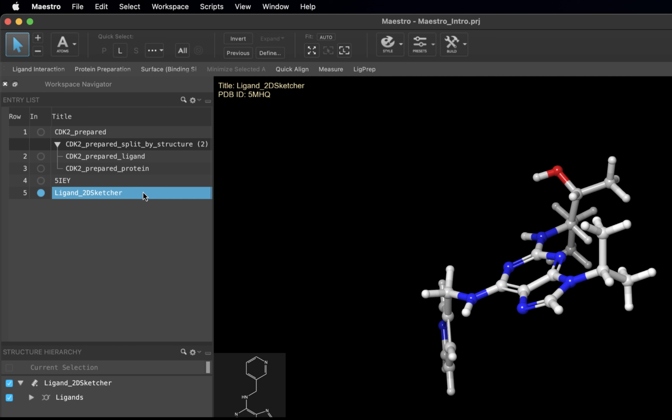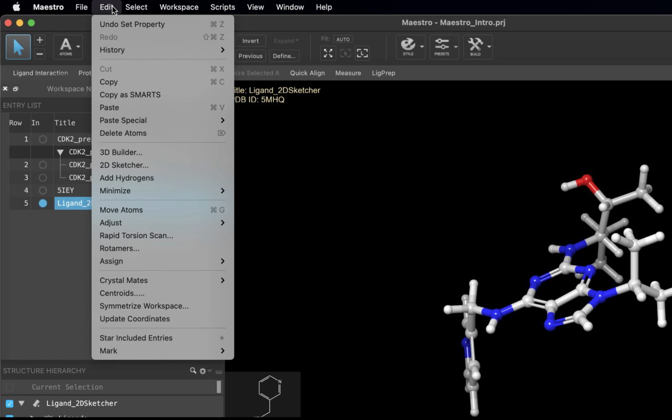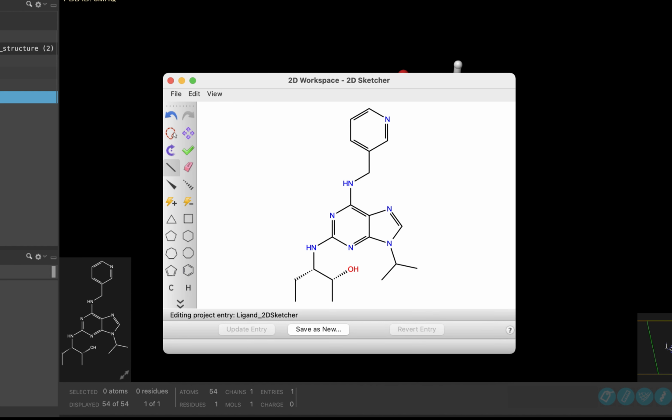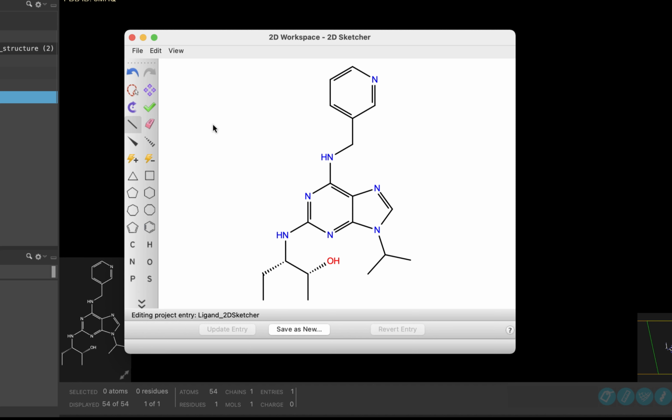As with the names of files and projects, it's good practice to avoid spaces in structure names, as this will make it easier if you export this structure and use it from the command line. Now we're going to use the 2D sketcher to make edits in this molecule. Make sure to include your new ligand in the workspace. Let's come up to the top left and choose Edit from the menu and 2D sketcher. This is a traditional sketcher that you may have used elsewhere and gives you a nice 2D representation of the structure that is in the workspace. Let's make some edits to our 2D molecule.